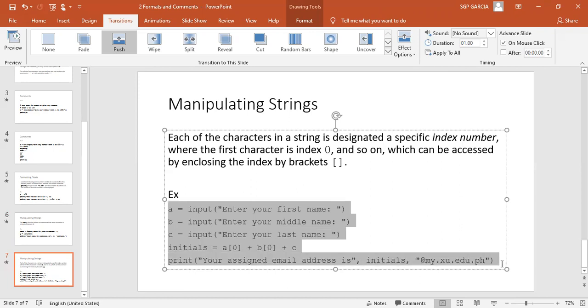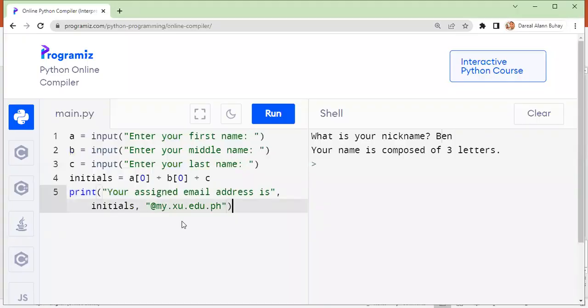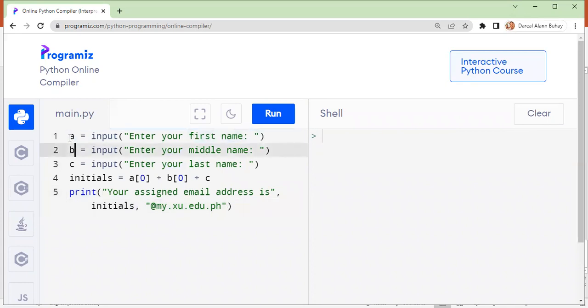Again, to demonstrate, let's copy this piece of code. So we have 4 lines of code. This program might be part of a bigger software that automatically creates an email for a new employee. So something like that. Try to observe first before we run this one. We have 3 lines of variable definition. We have 3 variables to be defined, variable A, B, and C, defined by the function input by entering our names. So enter your first name, enter your middle name, and enter your last name.